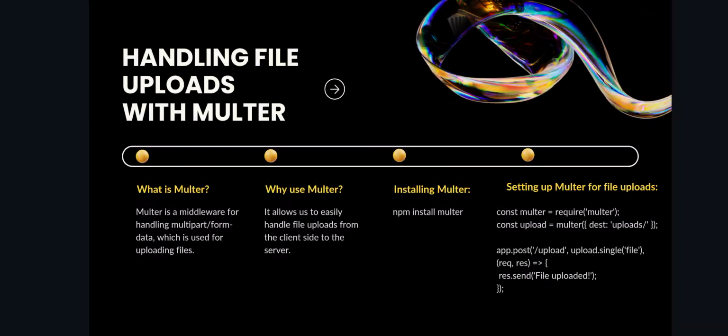Now, how to handle file upload with Multer. You will learn how to handle an uploaded file with the help of Multer. So let's discuss this. First, what is Multer? Multer is a middleware for handling multipart form data, which is used for uploading files. Why use Multer? It allows us to easily handle file uploads from the client side to the server. And how to install Multer? You need to run this command in your terminal: npm install multer.